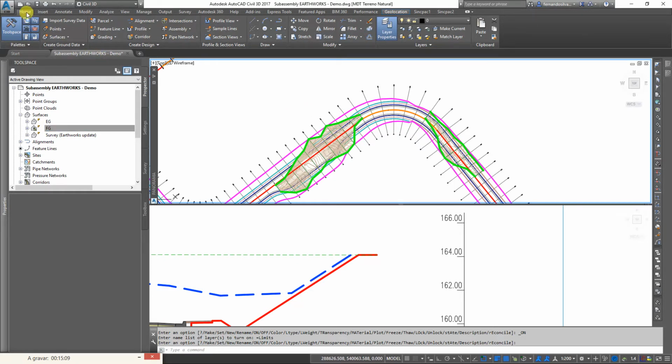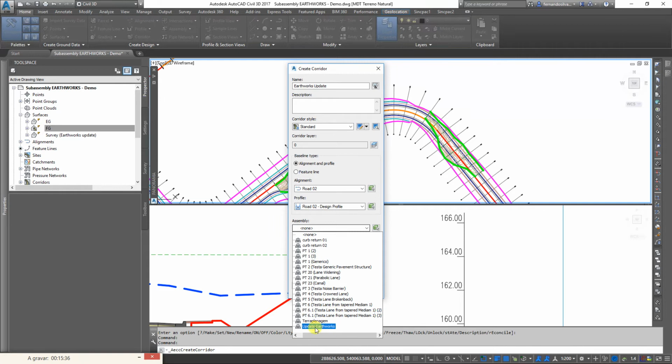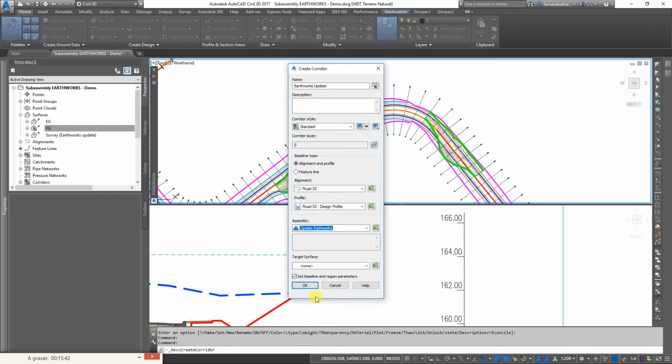So let's go to the home ribbon and corridor to create a new corridor. I'm going to use this name that came by default, earthworks update. Leave the defaults. Let's just pick the right alignment, that in this case is route 02. And for the profile, it doesn't really matter, so I'm going to leave this one. For the assembly, I will use the one that we created before, the update earthworks. And as a target surface, I will not specify now. I will set the baseline and region parameters.